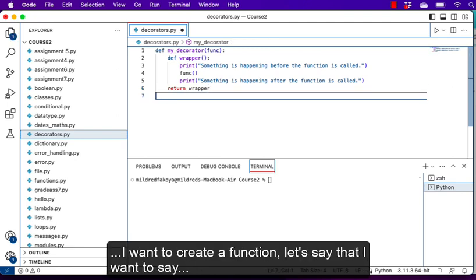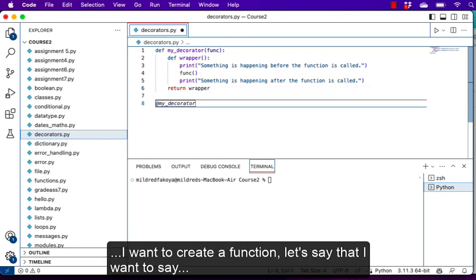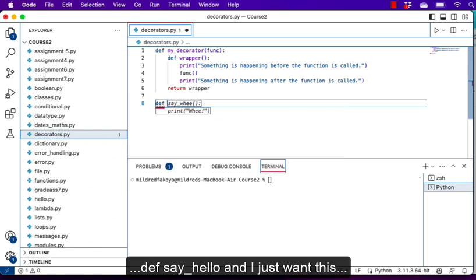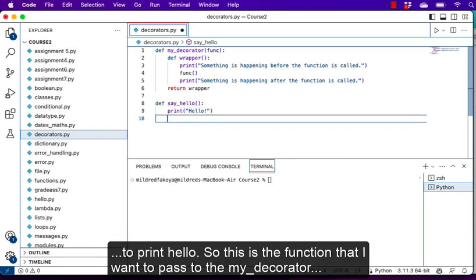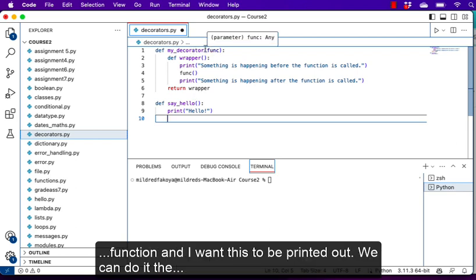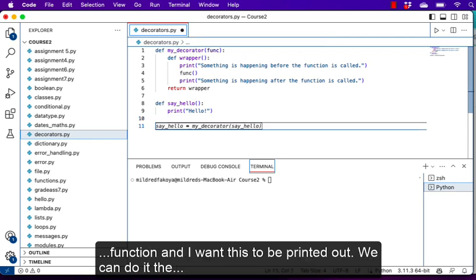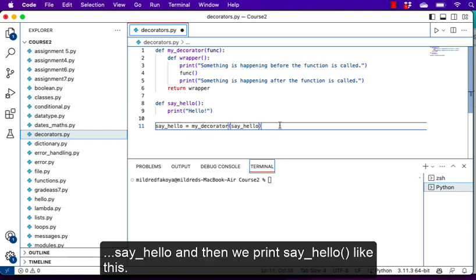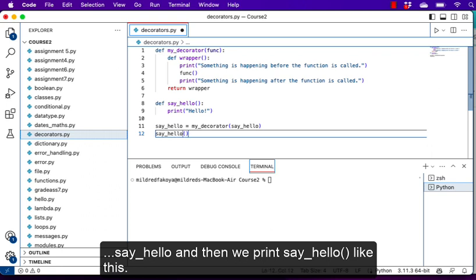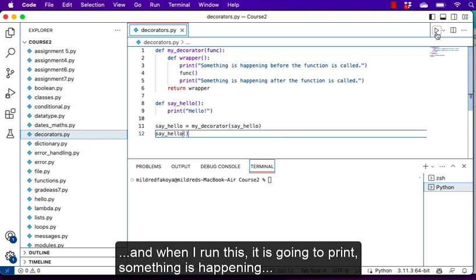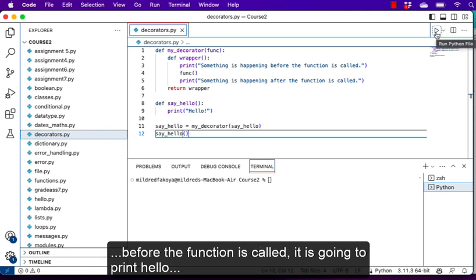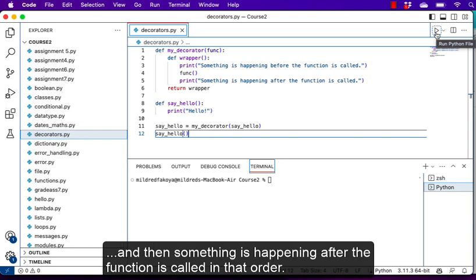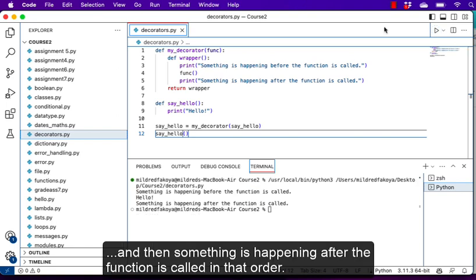So I want to create a function. Let's say I want to say def say_hello, and I just want this to print hello. This is the function that I want to pass to the my decorator function. We can do it the old way by saying say_hello is equal to my_decorator(say_hello), and then we'll print say_hello. And when I run this, it's going to print something is happening before the function is called. It's going to print hello, and then something is happening after the function is called, in that order.